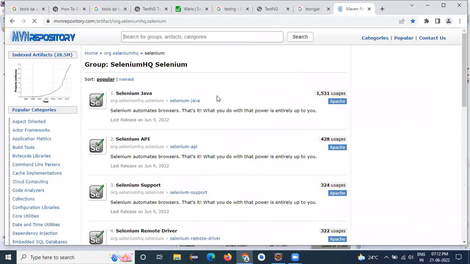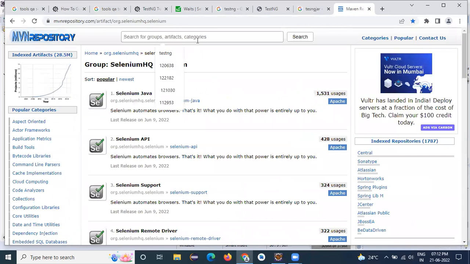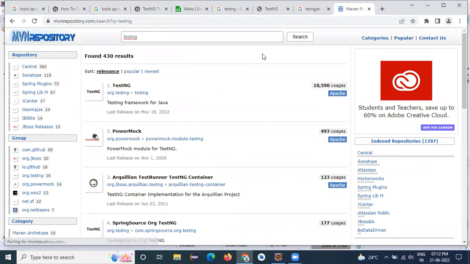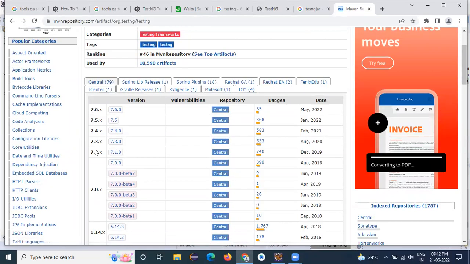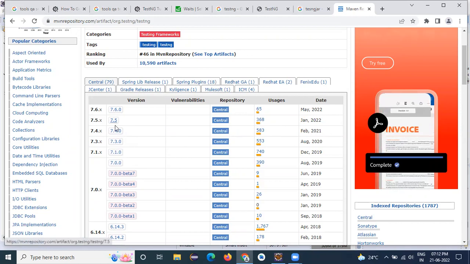I have some Maven repository link. So here, if you go to TestNG, you can search here. If you search TestNG, you will get the jar files here. Can you see here? TestNG. Click on this TestNG. You can get the latest jar files here, whichever are available, so we can see 7.5, 7.4.